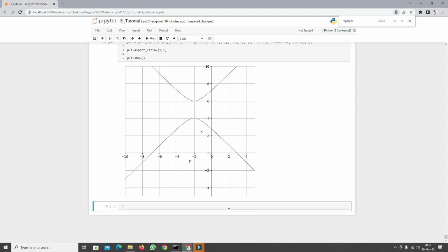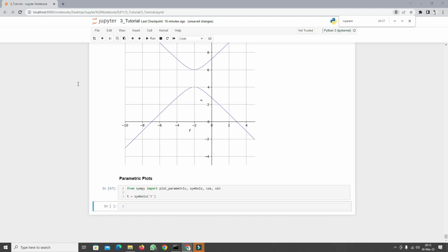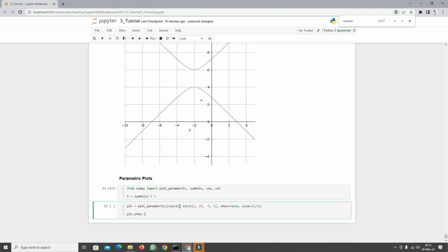So for this section, let me just add a title, parametric plots. So we're also going to import plot_parametric. And we're also going to import the trigonometric functions, cos and sine. We're going to declare the symbol t. And here's our first example using parametric equations. That's going to be cos t comma sine t between the parametric values -5 to 5.